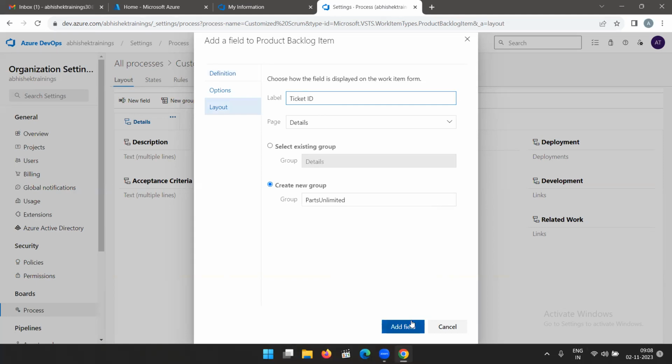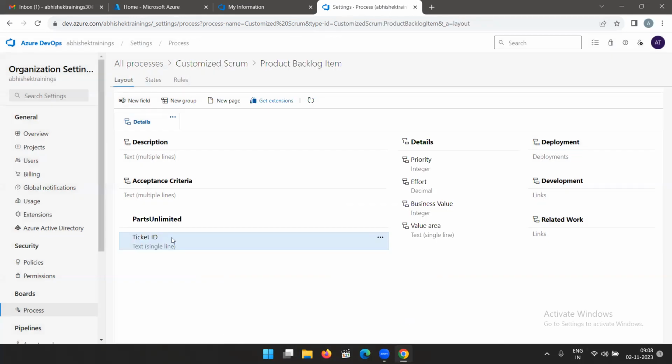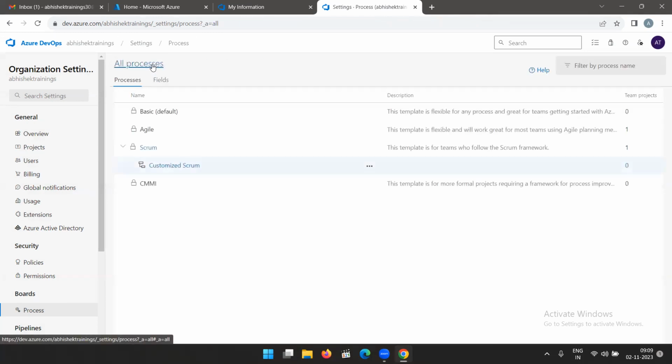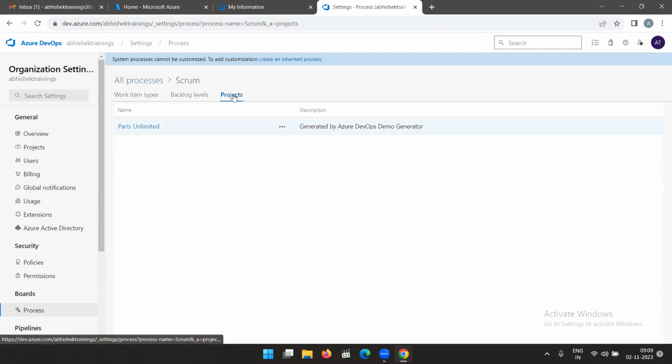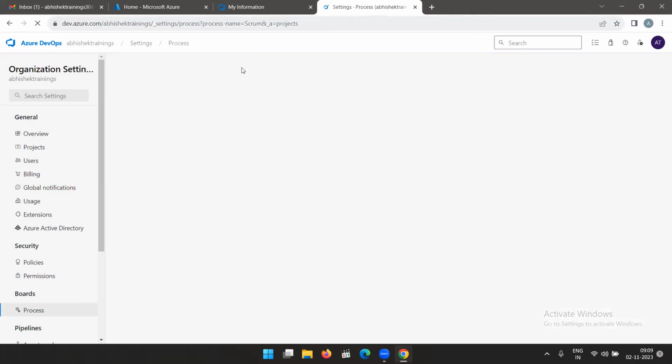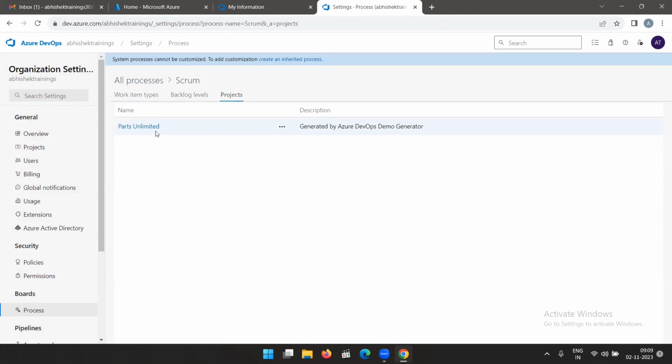Ticket ID, add this. Now this has been added here. If I go to all process, and I'll go to Scrum, and in the projects, it should show here. Let's refresh this maybe. Why not? There should be another project with the same name. It should be there.